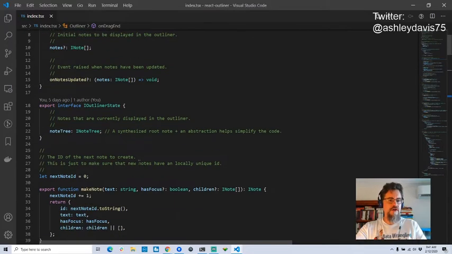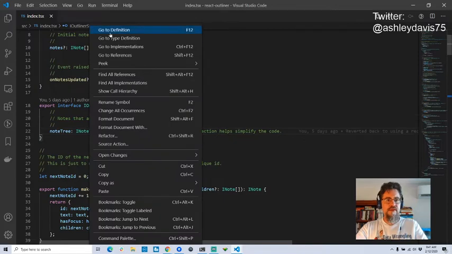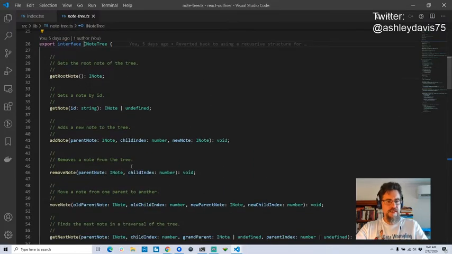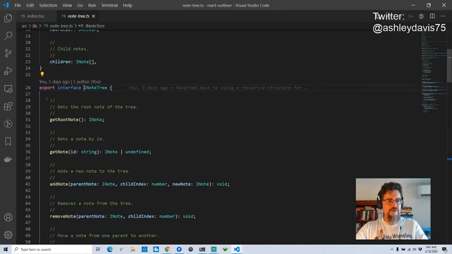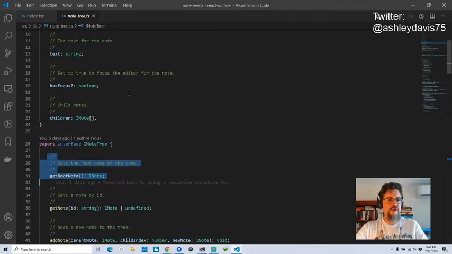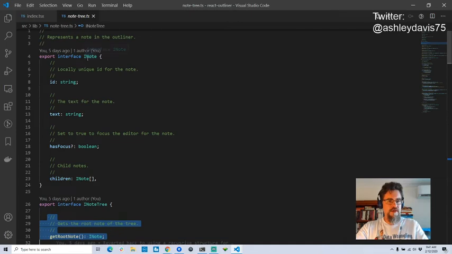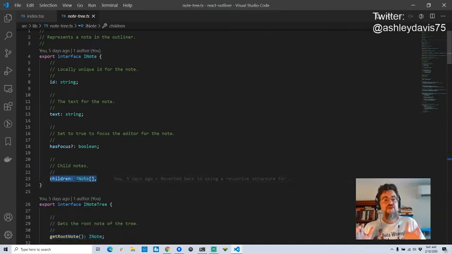So in the state here, I've got a tree. It's now a tree of nodes. If we look at this, we can see that there is a root node, which we can get through the get root node function. But each node, from the INode interface, has zero or more children. And that's how we implement the hierarchy.